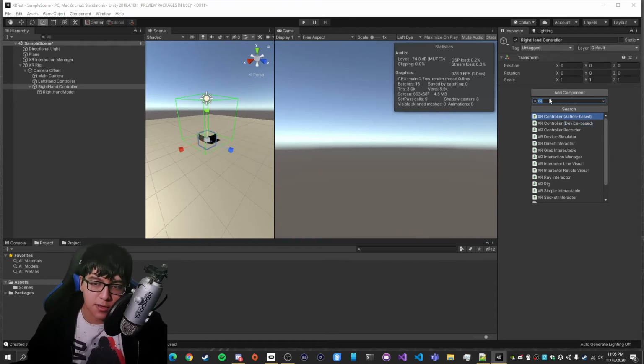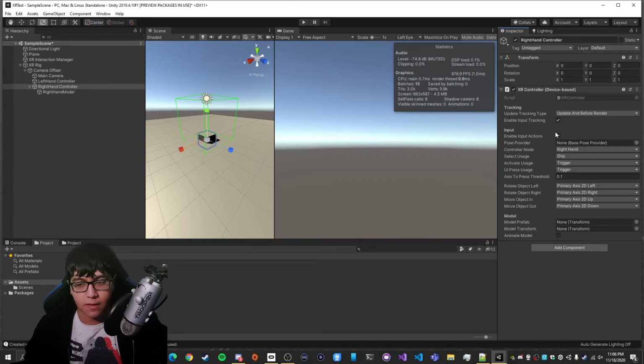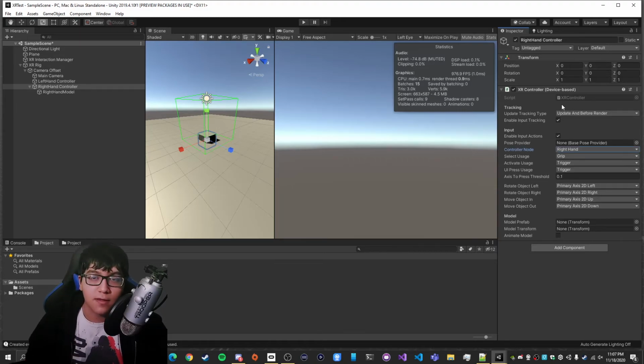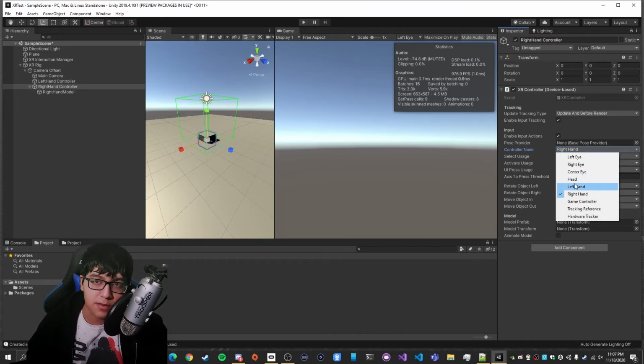And what you want to do is type in XR and look for the XR controller device-based script. So this is a pretty simple script. It takes all your inputs and it gives you basic setups for what you consider select, what you'll consider activate, and you can always tap into the script and use the values on another script or another object. And you click on right hand. I'm using the right hand controller and I click on right hand. By the way, you can do this all on the left hand as well. Just make sure you have the controller node selected to left hand.